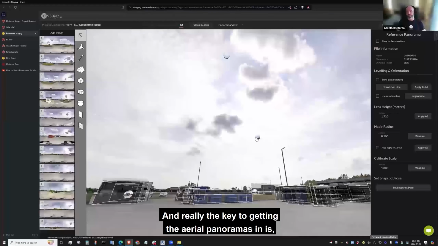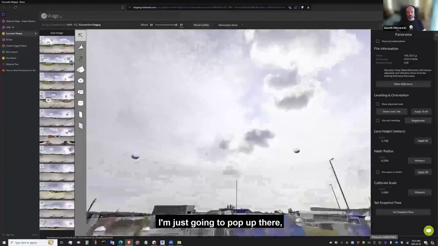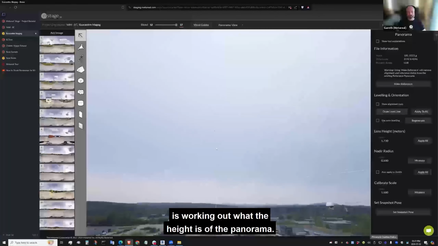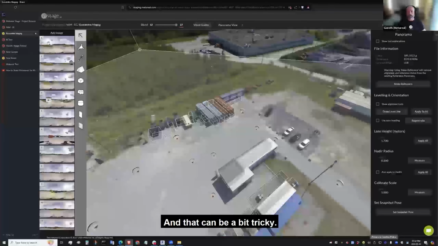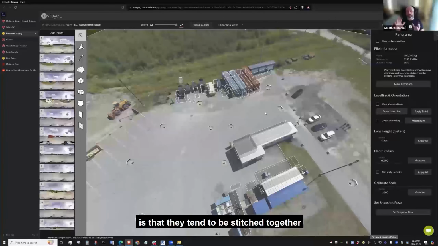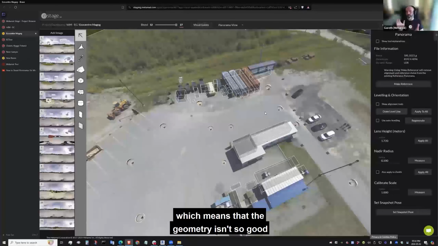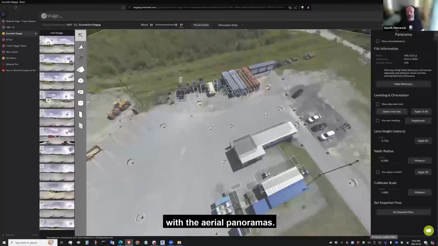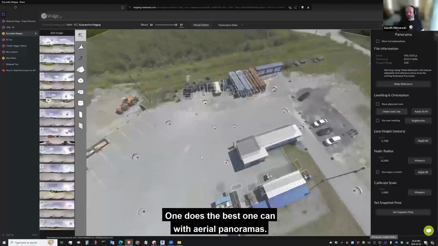And really the key to getting the aerial panoramas in is working out what the height is of the panorama. And that can be a bit tricky. The other thing with aerial panoramas is that they tend to be stitched together from multiple images, which means that the geometry isn't so good with the aerial panoramas. And you can see we've got a bit of dislocation here. It's pretty normal. One does the best one can with aerial panoramas.